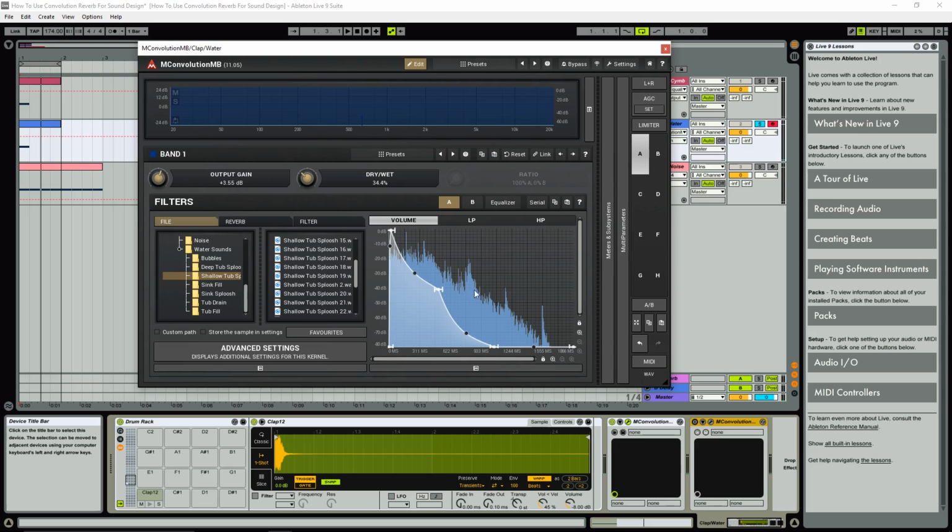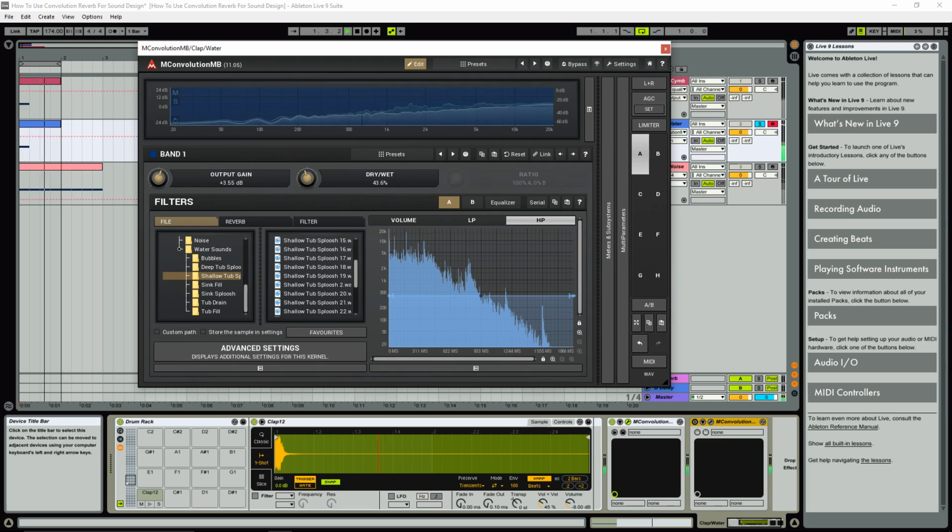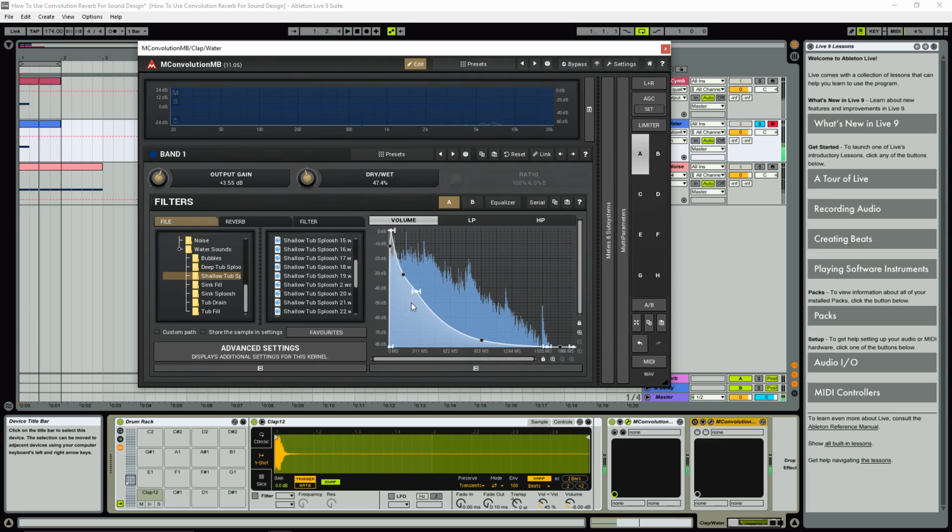Really, really cool. And then what we can do is shape the tail of the sound using the volume tab here. You can also high pass the impulse response if you want, so it's only affecting certain frequencies. But yeah, we can just play around with this a little bit. Maybe high pass it a little bit more. And play around with some different impulse responses.